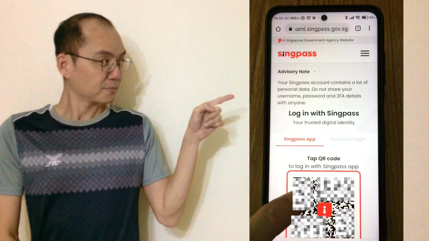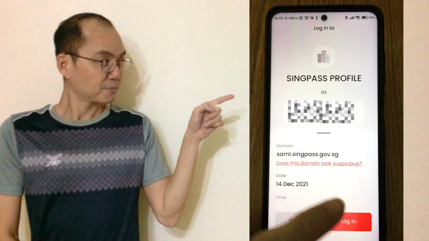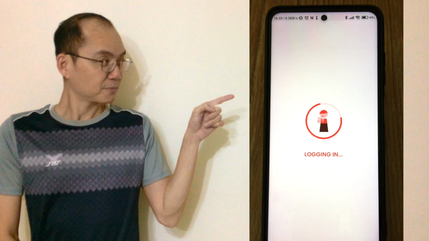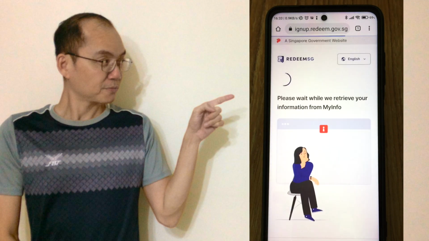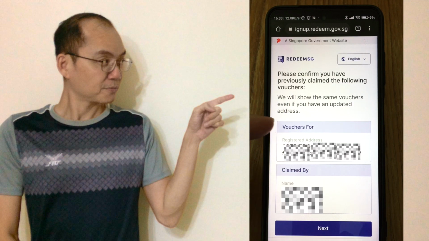On the SingPass page, click on the QR code and click on the Login button to proceed. If you have the SingPass app passcode, enter it now. SingPass will share your personal information with Redeem SG. To proceed, click on I agree. Redeem SG has received your personal information.